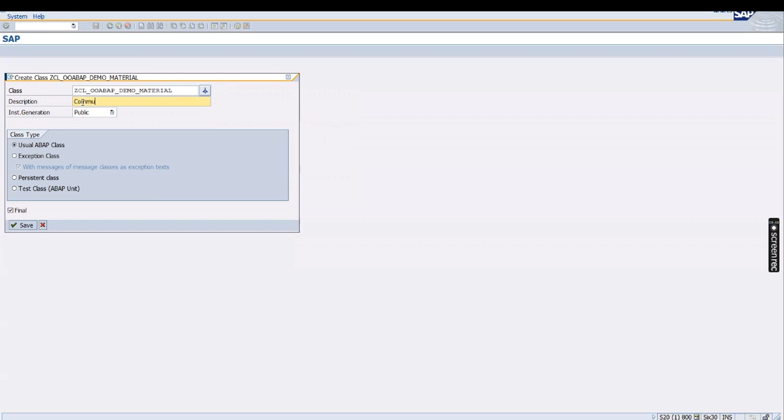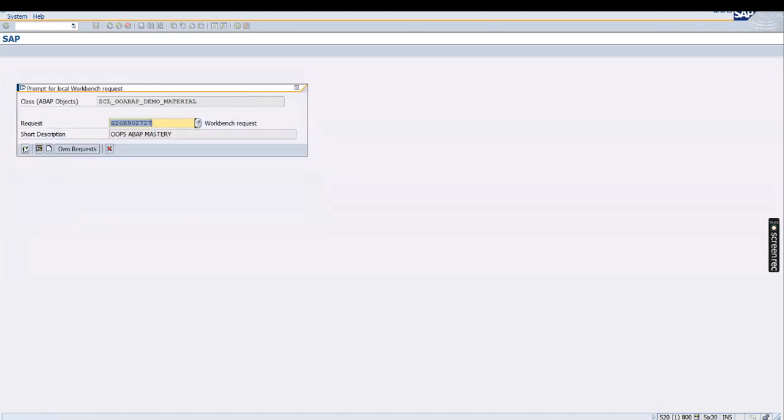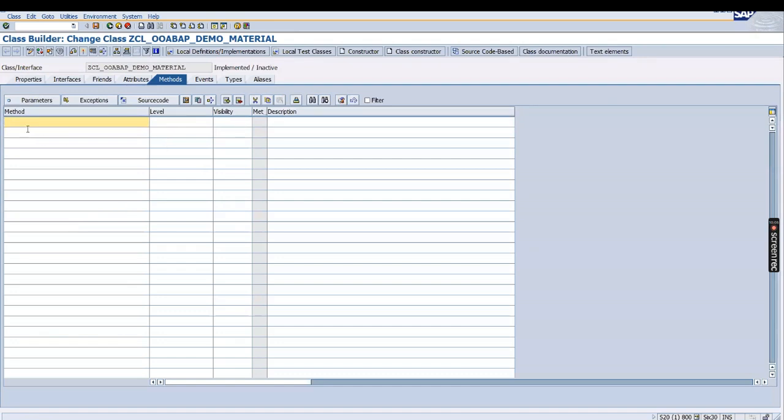So, common functionality of the material. Save it and give the package, click on the OK button, and now the method is coming. Just defining a few methods over here: get material. I want to get the material, and here in the label you can give maybe instance, and the visibility I'm going to give is public, and get material detail.